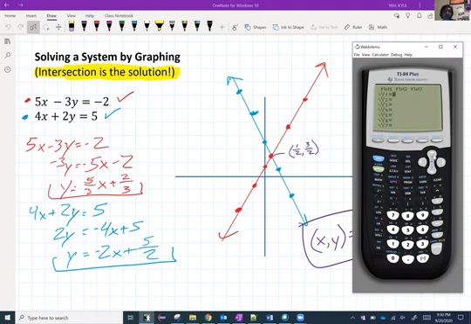We can graph multiple equations on our calculator at once. So for example, the problem I have on the screen, I graphed it by hand. I just want to make sure I graphed it correctly. So what's important is that you get your equations in y = form. You've got to get y by itself for it to work with the calculator.